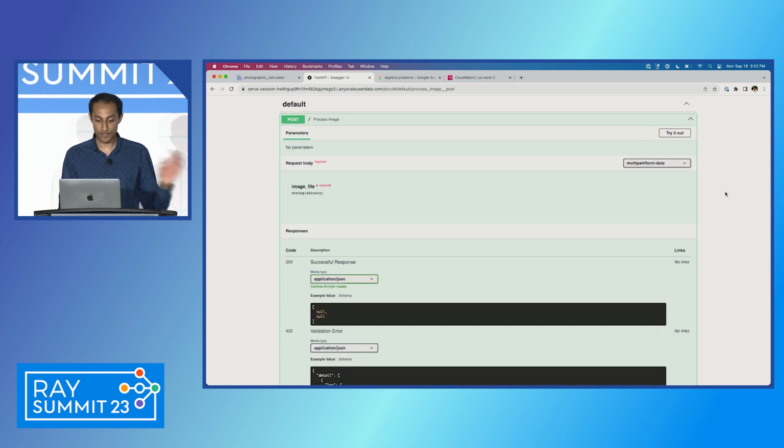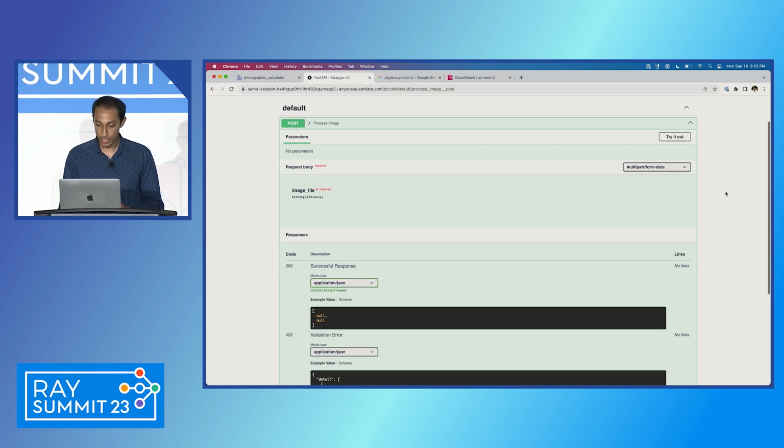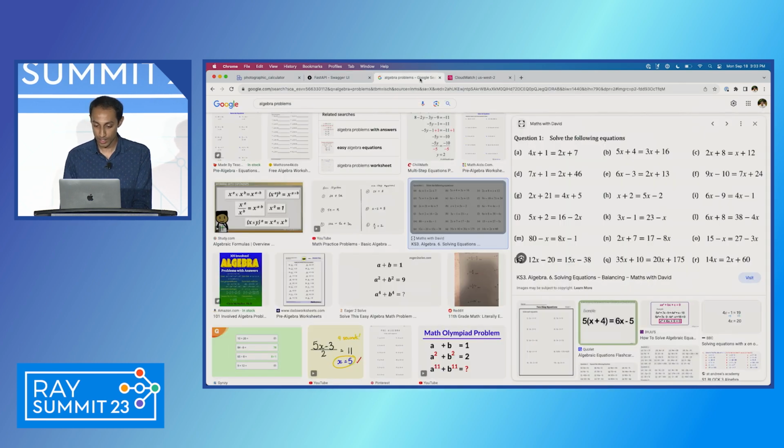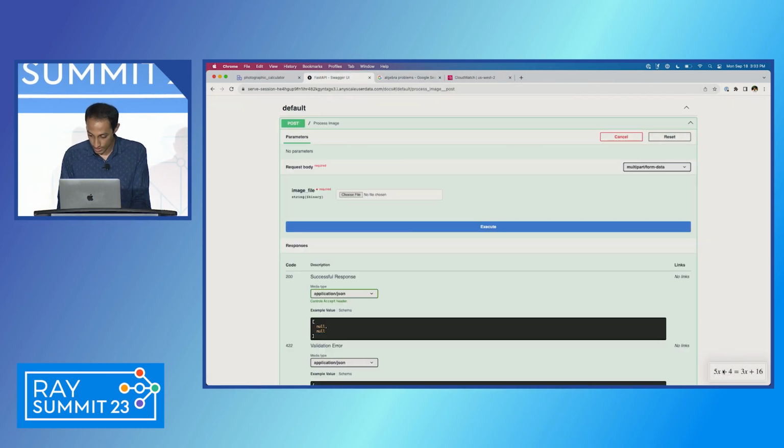All right, so the docs give us some information about the requests and responses that are going to flow through our application, but they'll also let us send a test request to our application, just to make sure that it's working. So let's try it out. As I mentioned, we have a photographic calculator. So I need a photo of an algebra problem. I Googled some algebra problems, and I'm going to take a screenshot of one of them and try to get Serve to solve it. We're going to screenshot this problem. 5x plus 4 is equal to 3x plus 16. So I take my screenshot, go back to the UI, and then I submit it.